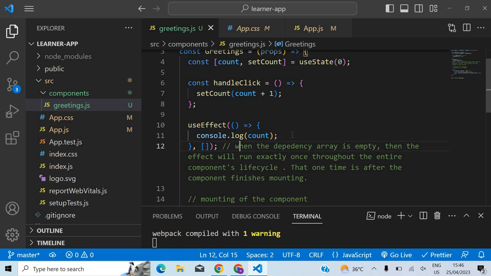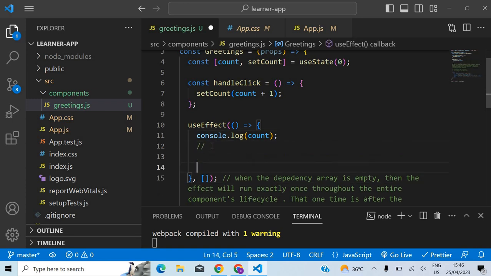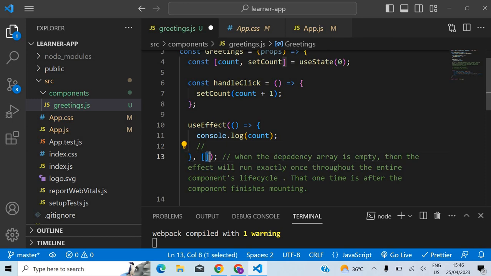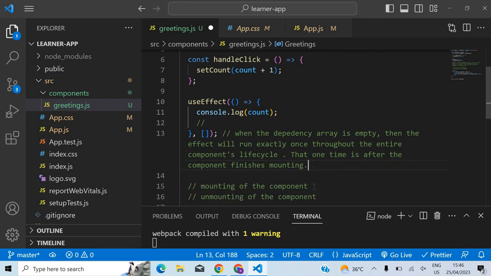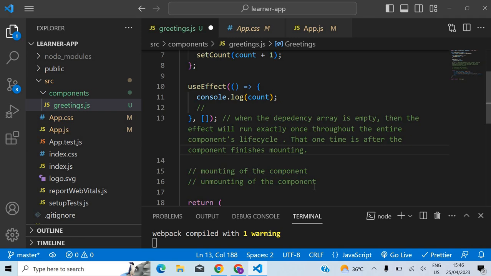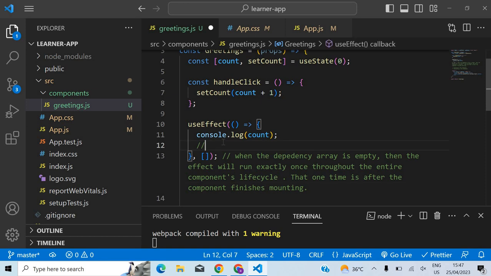Yes, exactly. Whatever code that you write here, akhi, whether it be your own code or console.log, it may be calling some other function. This entire piece of code will run only once. Simple. After that it won't run, because the array is empty. And that one time is after the component finishes mounting, after the component comes to the screen for the first time. So that's the point here.